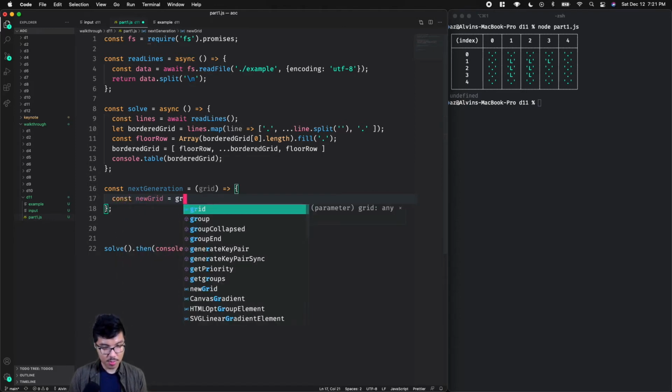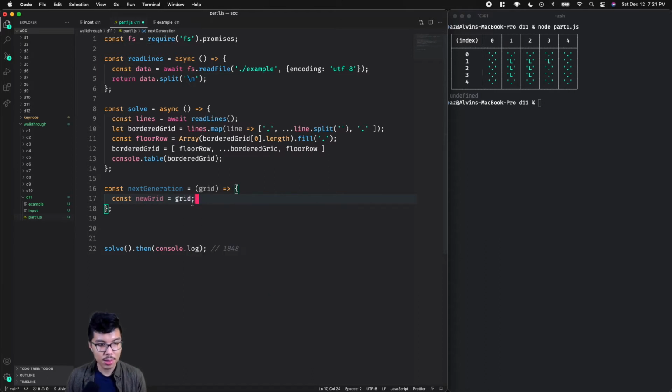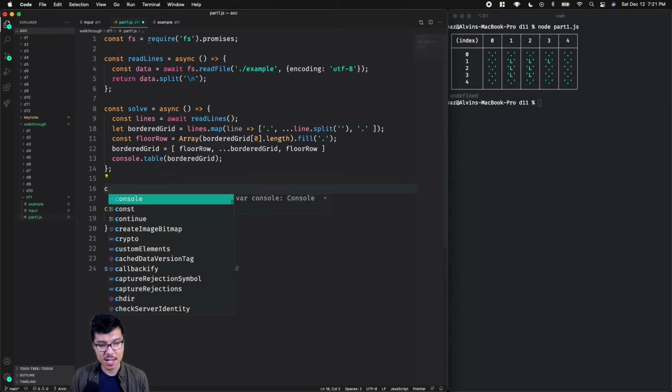And if I just do new grid equals grid, then technically both variables refer to the same array object in memory. So I don't want to do that, right? I want two distinct arrays because I don't want to get any weird pass by reference mutation behavior, right? So I'll create a quick function to just copy a 2D array.